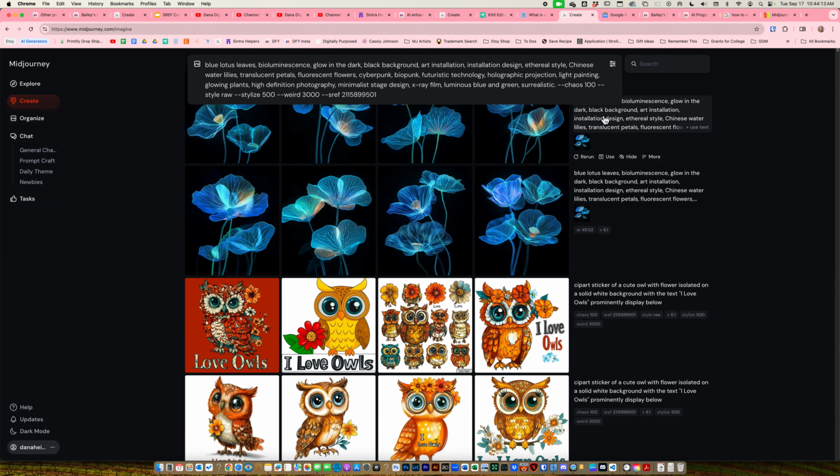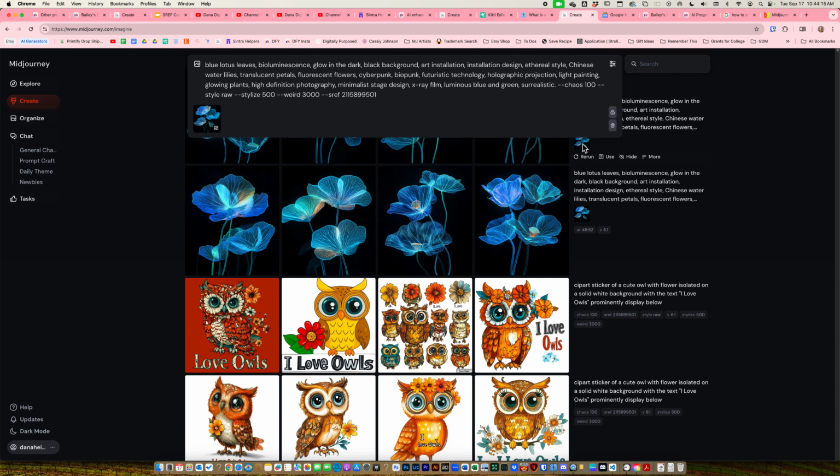So if I want to use this image, I can click the image. And right now it is an image reference. If I want it to be a style reference, because maybe I don't want blue lotus leaves, but I like the black and the blue, I could change this to say sunflower leaves, and we'll see what it gives us. But I would want to make sure this is on the style reference, which is here, instead of the image reference.